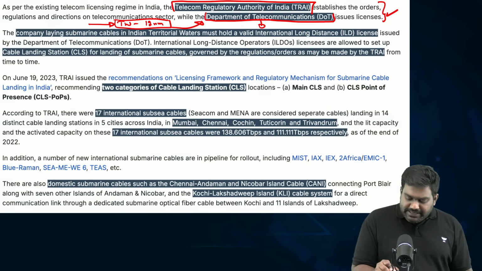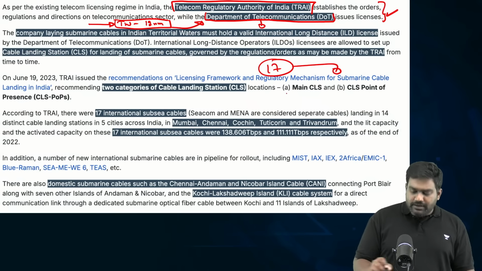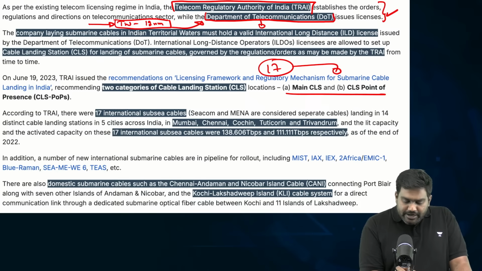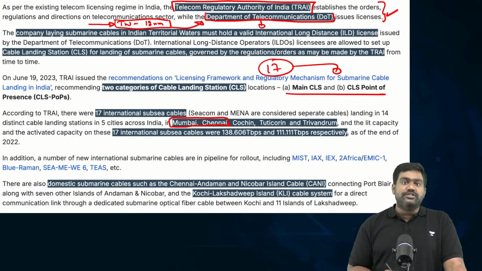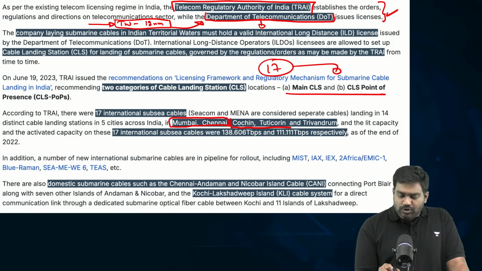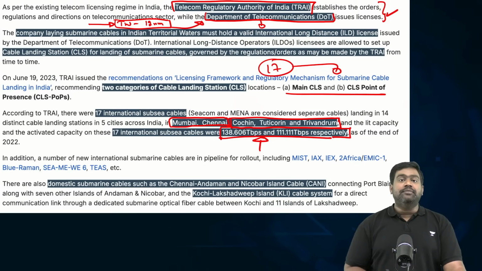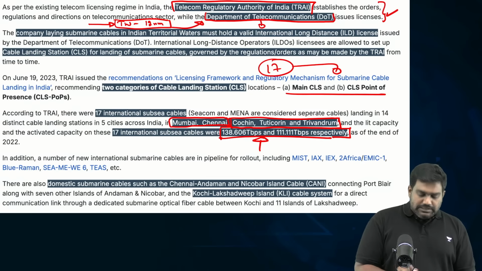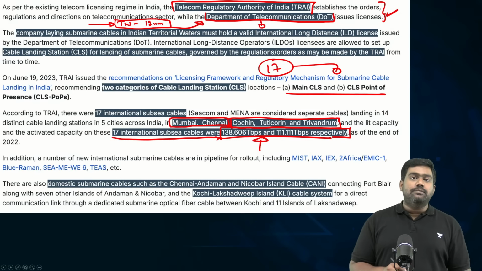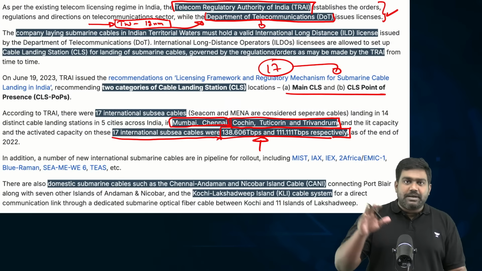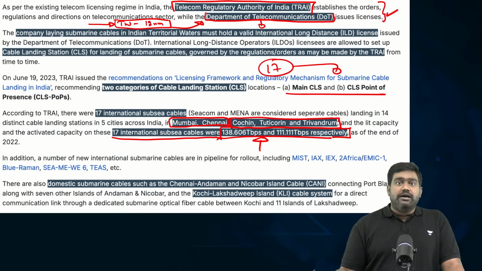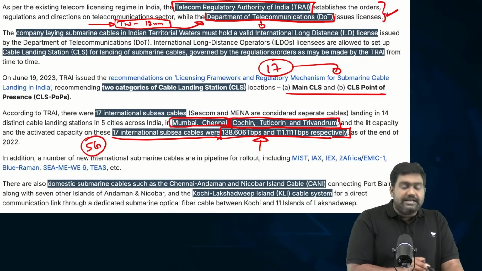So in India, 17 such cables have come up, with the main landing stations located in Mumbai and Chennai, which are the internet gateways of India, and minor stations located in Kochi, Tuticorin, and Trivandrum. Right now, the bandwidth capability is in the range of 111 to 138 Tbps. This capacity of Indian subsea cables is way behind the capacity of developed countries. We are at least 5 times behind in terms of bandwidth and internet speed. This is even after the rollout of 5G networks in India.